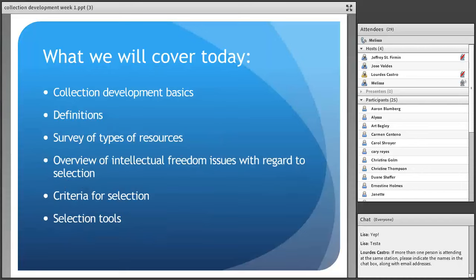So what we're going to focus on today is the basics of collection development, some definitions. We'll survey the landscape, the types of resources that are available and that you're going to encounter. We're going to do an overview of intellectual freedom issues with regard to selection, talk about some of the criteria for selection, and I'll introduce you to a broad overview of selection tools like review sources and things like that.